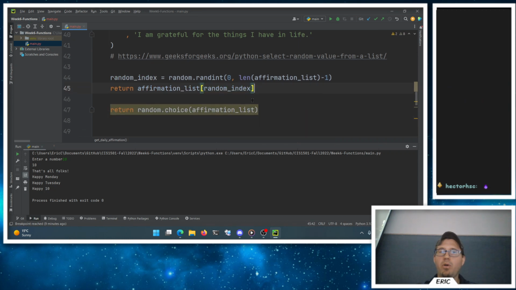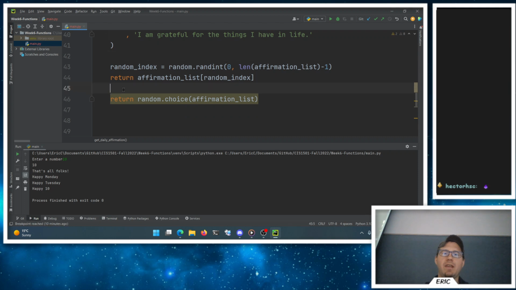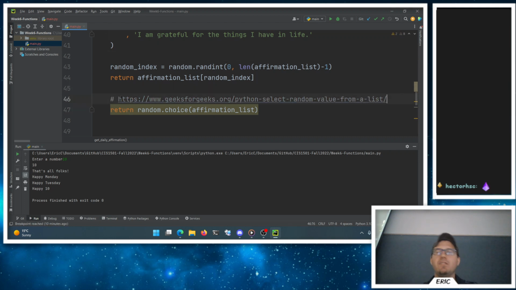So again, both ways get the job done. I'm pretty sure choice does the exact same thing behind the scenes. I would have to go look. That's essentially the same thing here. So if you went and looked it up, fantastic. That's great. Looking things up is a very useful skill.